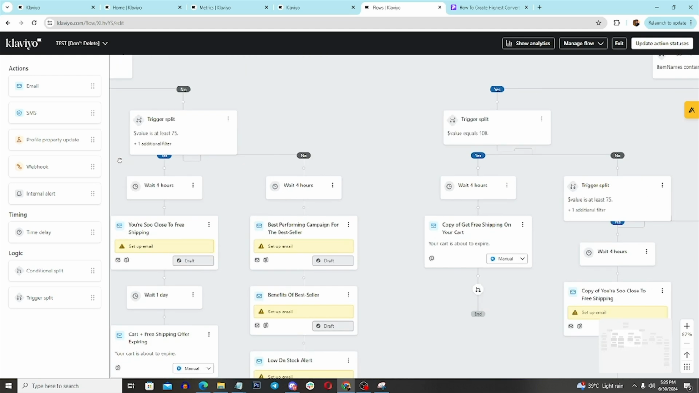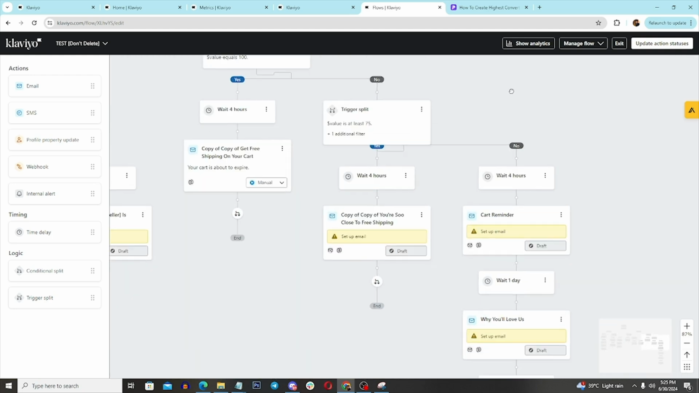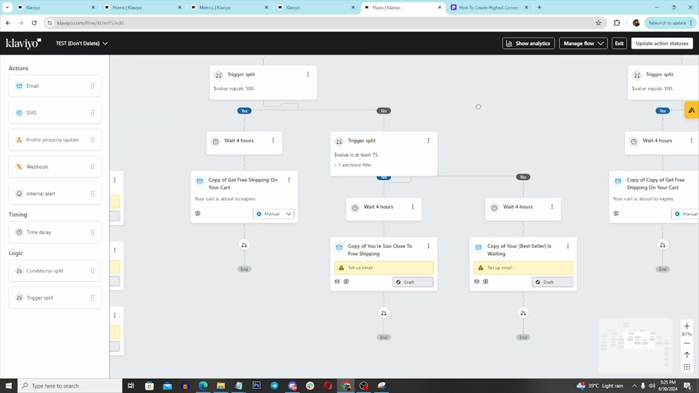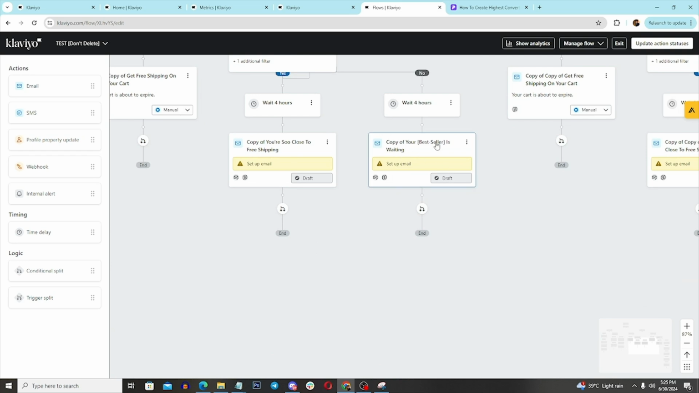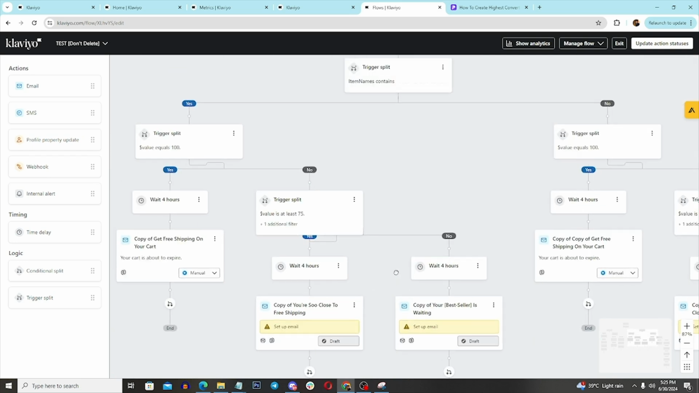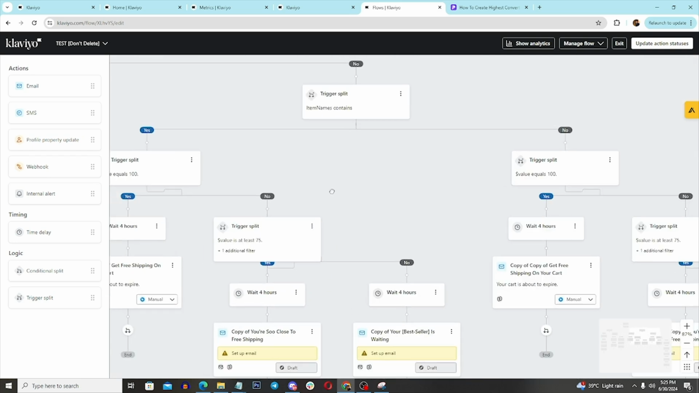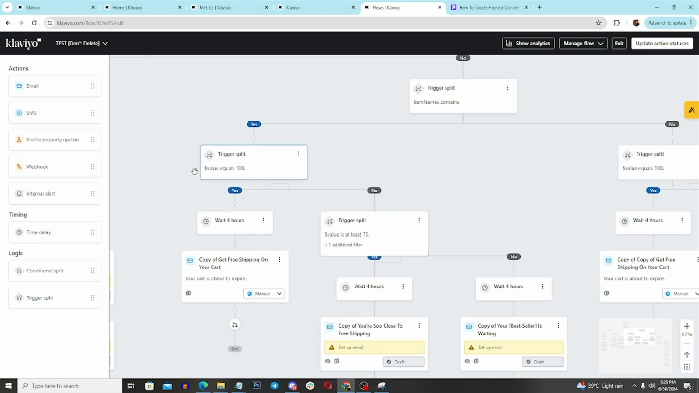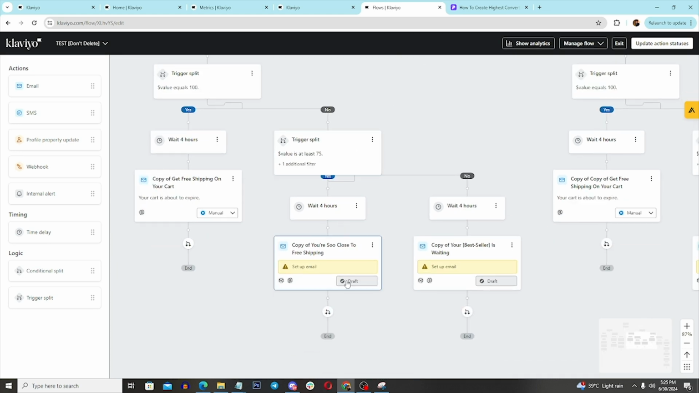You can just clone the emails other than this one right here. So the bestseller email right here, as you can see, this one, copy of your bestseller is waiting one. Of course, you'll need to change this because this product is different to this one. However, all of these right here are going to be the same. Your cart is about to expire, your dollar value is at least 75, so you're close to free shipping.